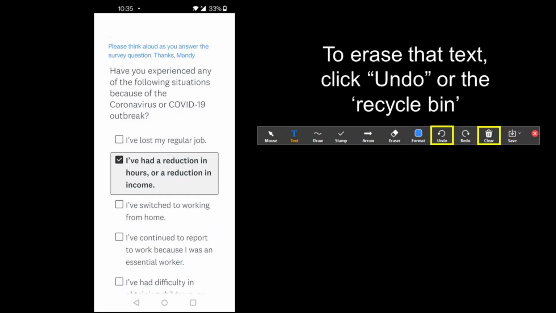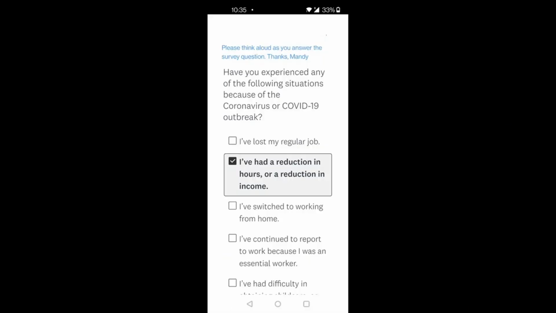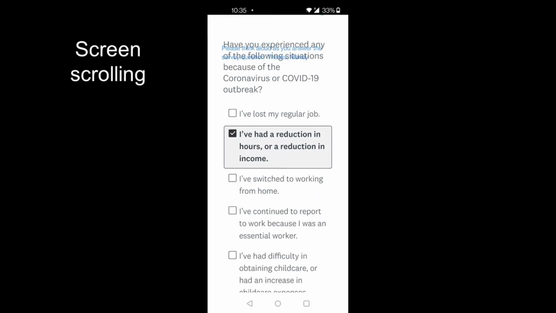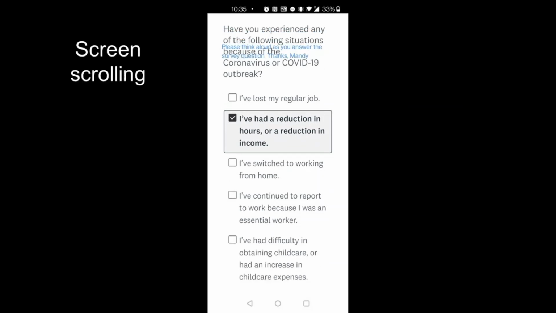This is what the respondent sees on their screen. Don't forget to erase the text. See what happens if you don't erase the annotated text when the respondent is completing the survey.